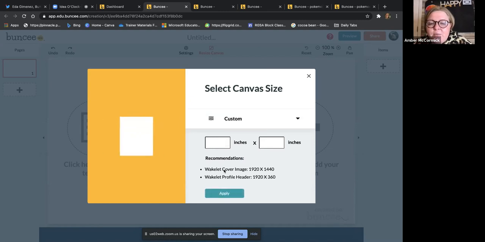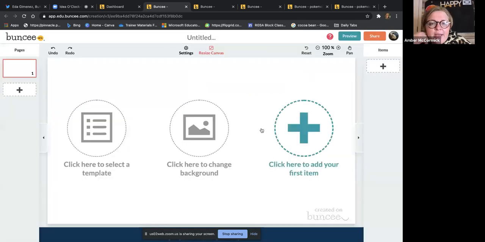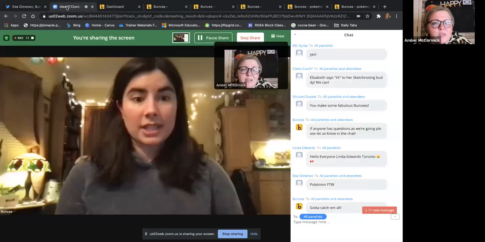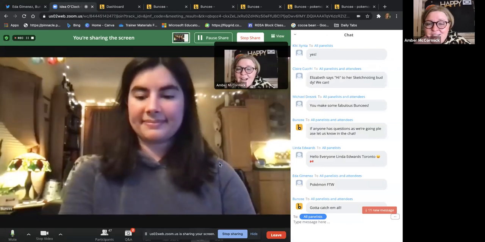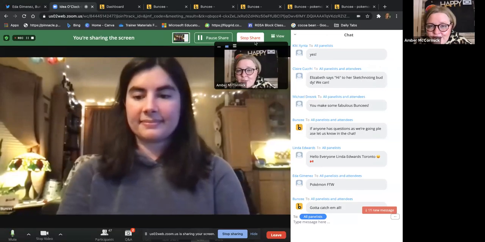They also did recommend the Wakelet cover image, and their profile header is a little bit larger than the other social media platforms. And so here is the information that you would need to do that. So I guess those are some ways that you can use the canvas resize. And again, when that happened, I fell in love with Buncee all over again.